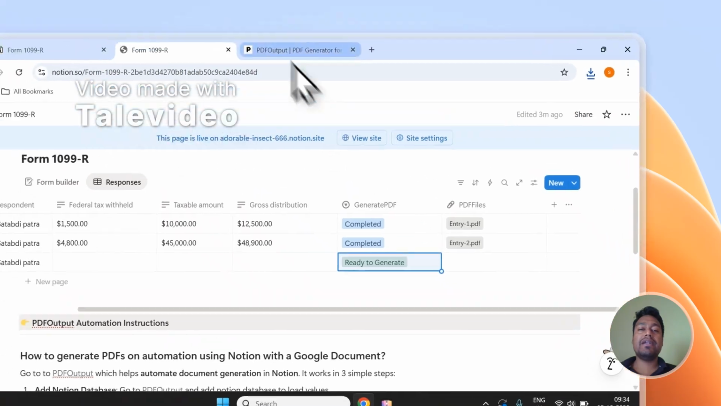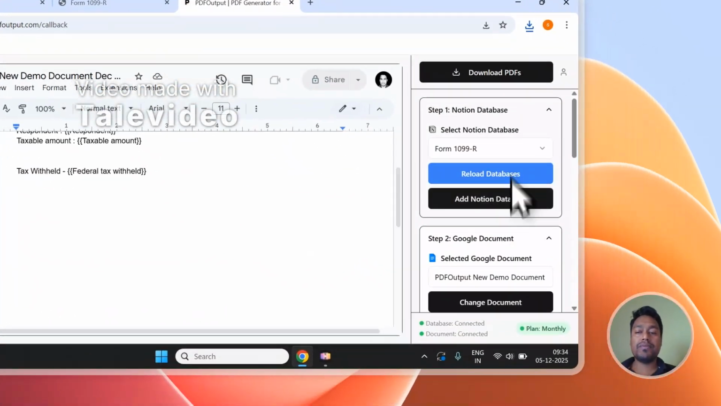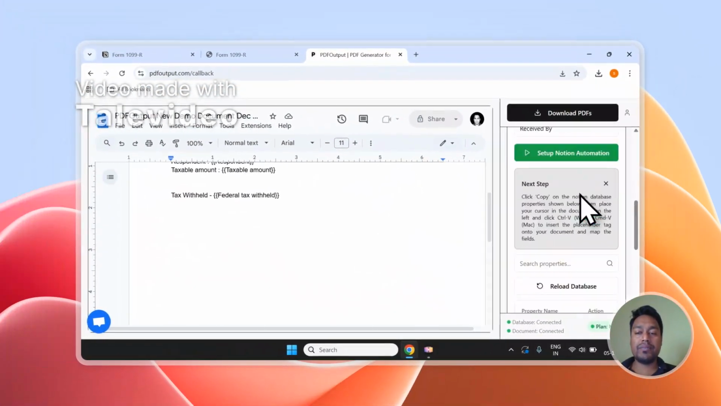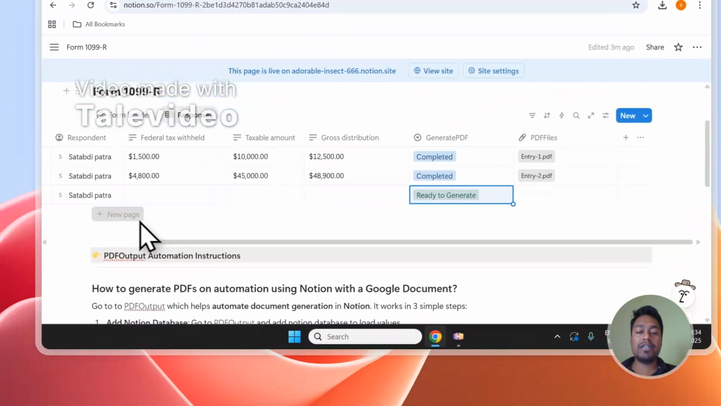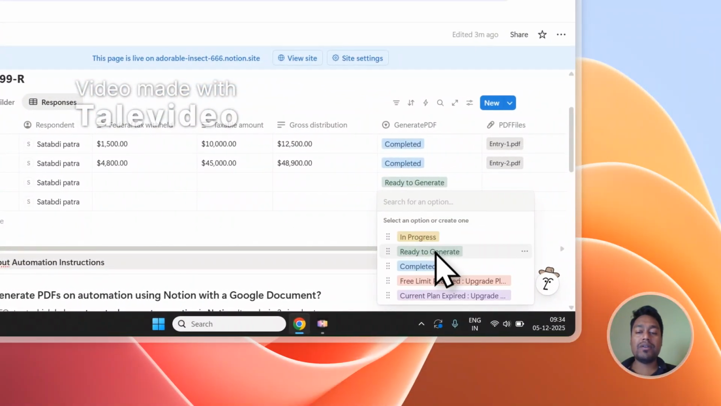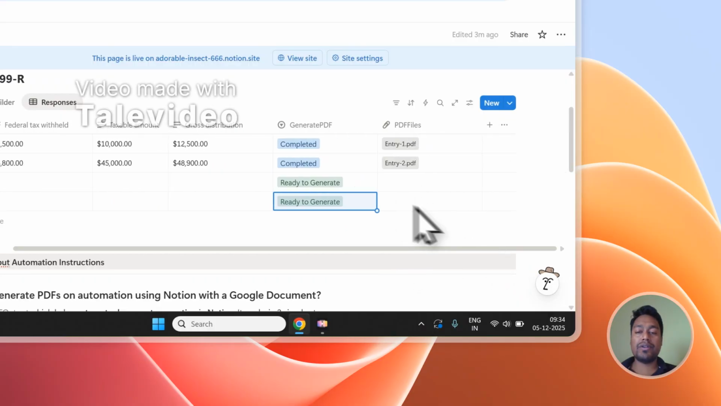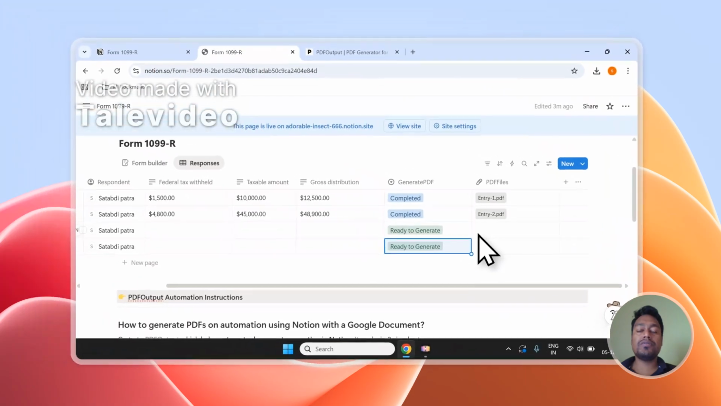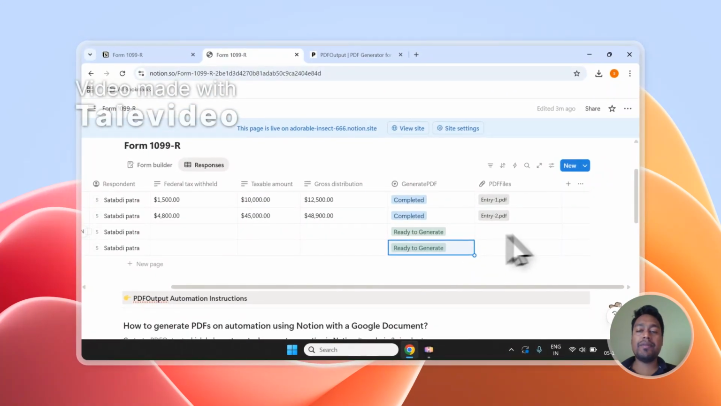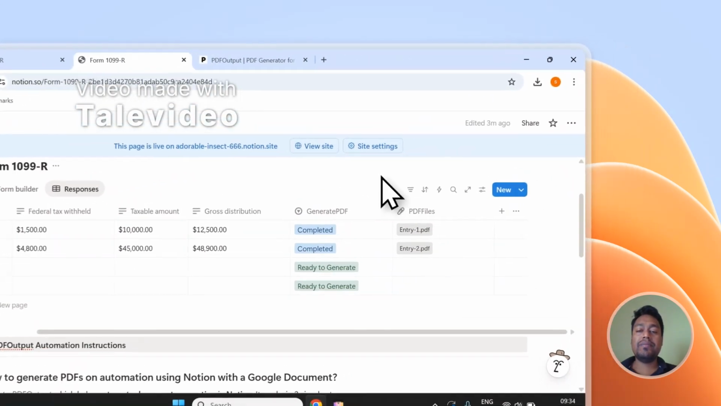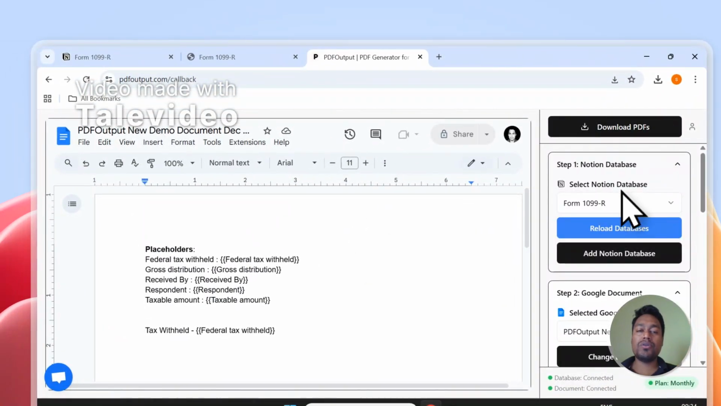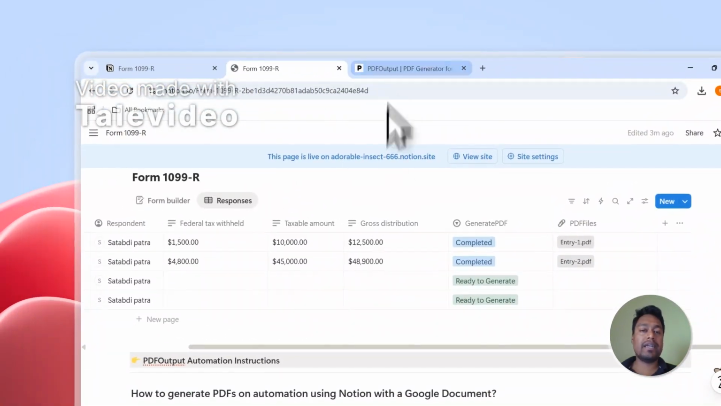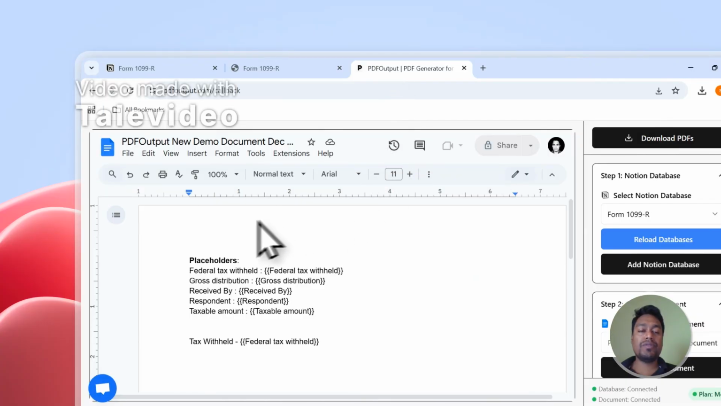So this will eliminate the requirement to use PDF output to set up everything from scratch once again to create the PDF. Rather, whenever a new entry appears, simply mark it as ready to generate, and the PDF automatically gets created inside the database for you. This makes the automation process truly effortless, and everything happens right inside the database, and it becomes really convenient to use as you do not need to juggle between the PDF output tool and the database to create a PDF again and again.